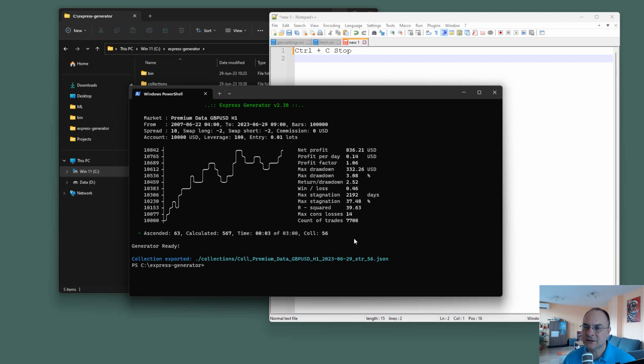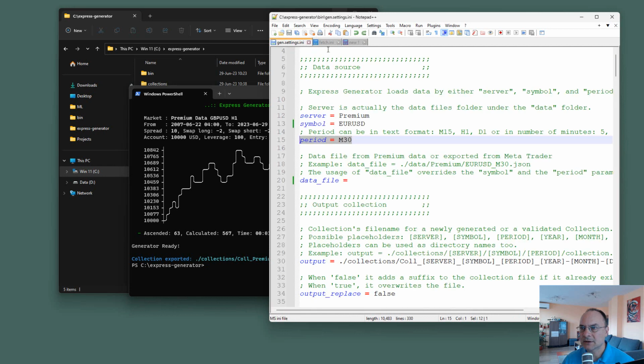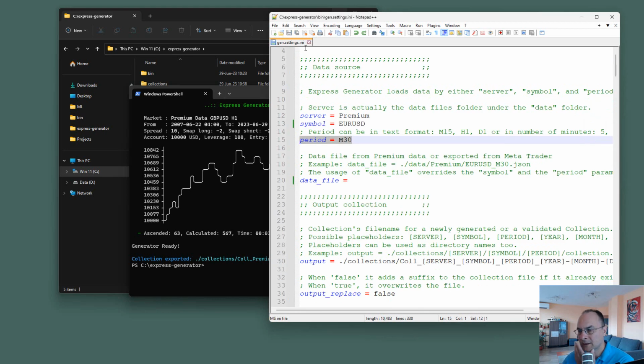Why here we have 63 and here 56? Because it has correlation analysis, and if there are similar strategies, the express generator ignores them because we don't need a similar strategy in our portfolio, for example. And also, if there are accurate strategies, they are also ignored. Anyway, another interesting thing is that, but I'll close this. I'll not save this.